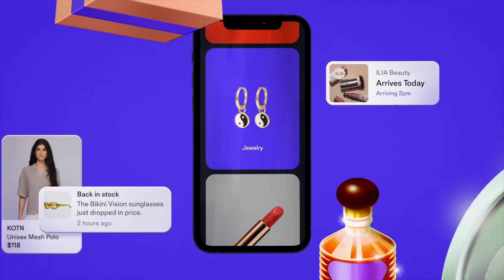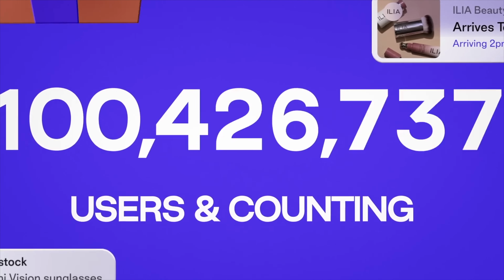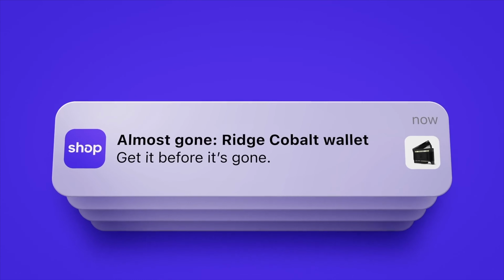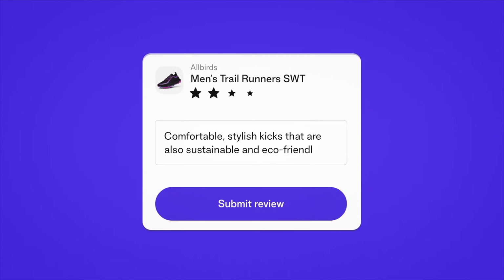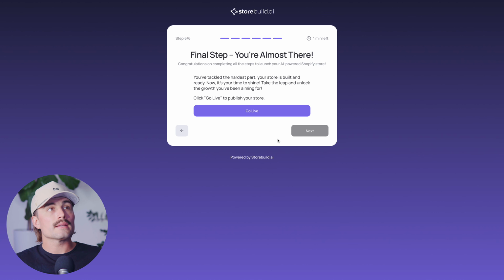You can still tweak things after the fact. Maybe you want to change the title of a product? Easy. Want to reorder the images to adjust the layout? You can do that too. Storebuild just gives you a clean, optimized starting point that you can customize from there. So let's go ahead and click on receive store. And now Storebuild.ai is going to go ahead and work on building our site in the background.